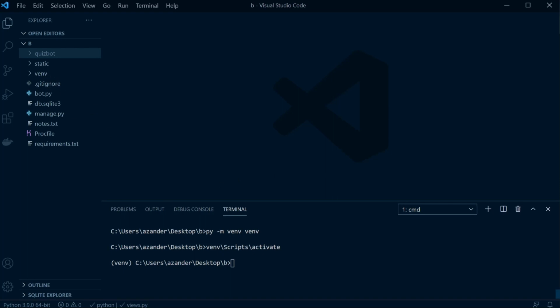So run py -m venv. That's a virtual environment tool, and then a folder called venv, which you can change. Then you need to go into that folder and activate it, so it then appears here on the left-hand side. Now we're working inside of that environment folder, or that virtual environment.